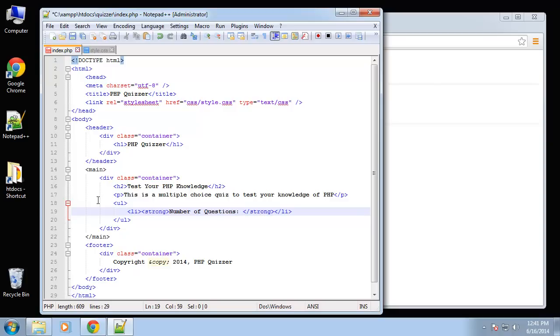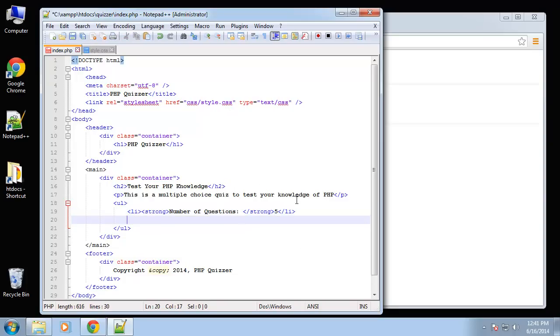Okay, and we're going to put here 5. Now this is going to change in the future. I'm going to have it generate dynamically from the database. Basically, it'll count the number of questions and output it here. Alright, let me just copy this.